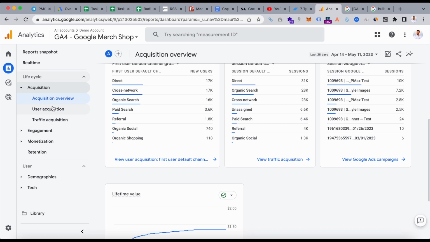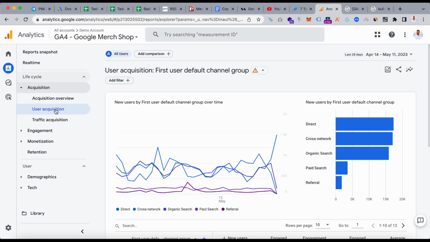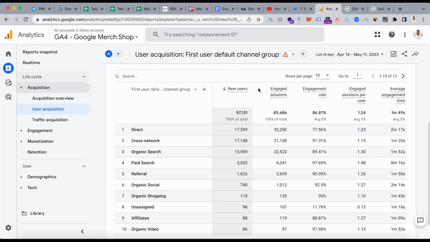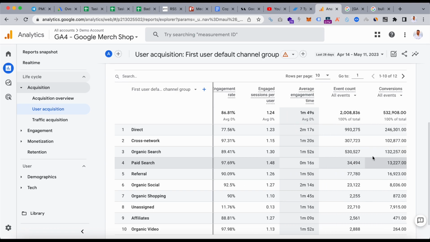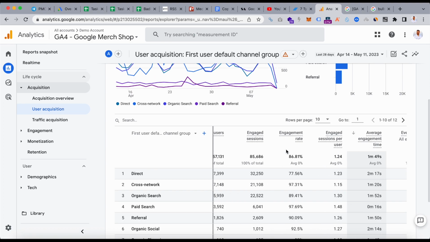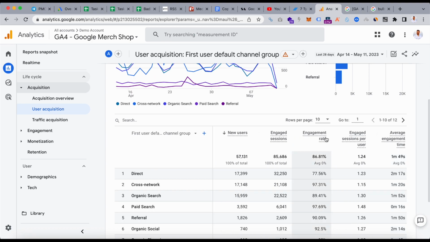In user acquisition and traffic acquisition, the focus is different. In the user acquisition section, the focus is on the user: what channel brought the user for the first time. We have the number of new users, engaged sessions, engagement rate, engaged sessions per user, average engagement time, event count, conversion, and that's it. If you have no idea what these dimensions or metrics are, you have to check out the documentation, which I will leave a link to in the description.